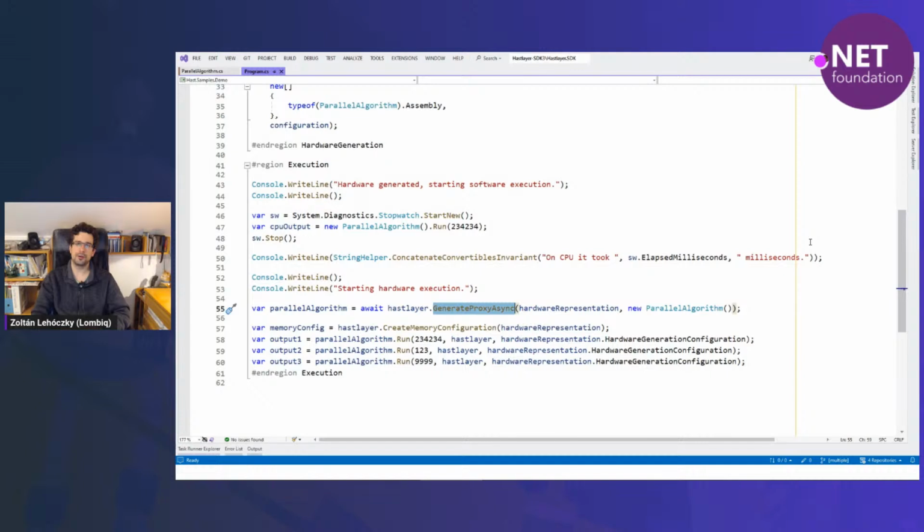This is where you pass an object of your algorithm to Hastlayer, and then Hastlayer will wrap it into a dynamic proxy. This allows it to hijack method calls and offload them onto the FPGA. And this hijacking happens dynamically, by the way. So this is not with code generators, but this is with a dynamic proxy. And this has the advantage that you can also decide on the fly whether something should go to the FPGA or should be executed on the host PC.